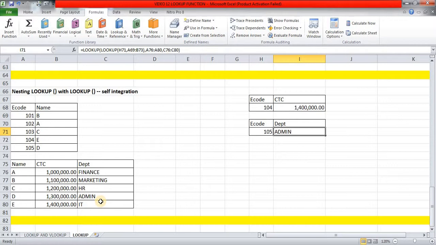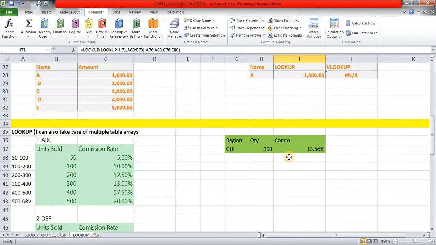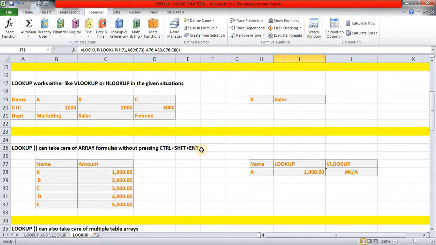Did you get that? What is happening is that depending on the employee code, we have first arrived at who that employee is. So we got this D, and then the result of that lookup we used to get the department of D, and here we have used the vector form of lookup. Okay friends, let me show you one more thing which I missed out over here.